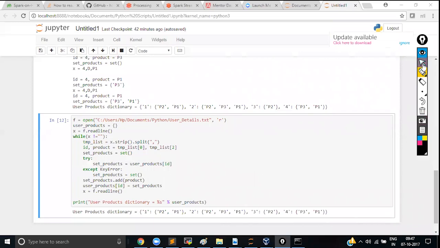Any other optimization you can think of in this program? Please go ahead. Now see, we are creating this set products object here, and we are creating this object again here. So one object is getting created, and again one more object is getting created, either in try or in except. So what we can do is we can try to minimize the object creation.